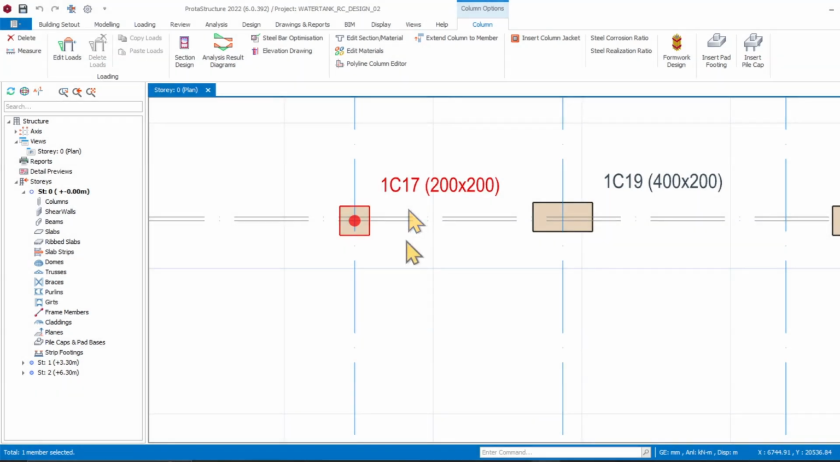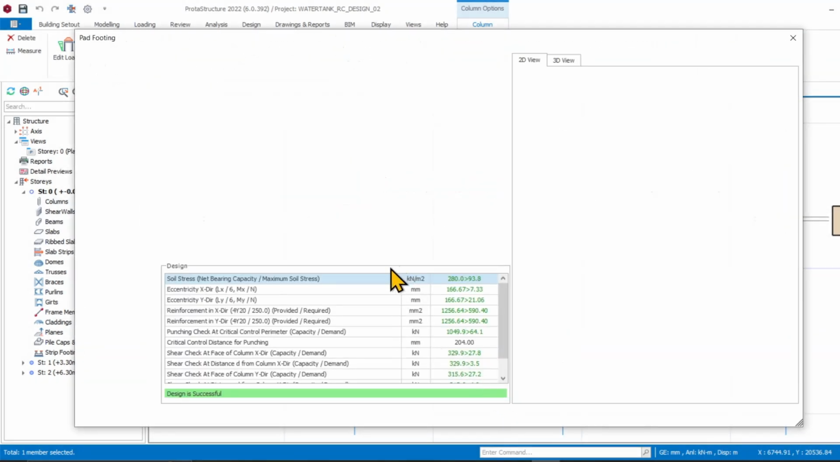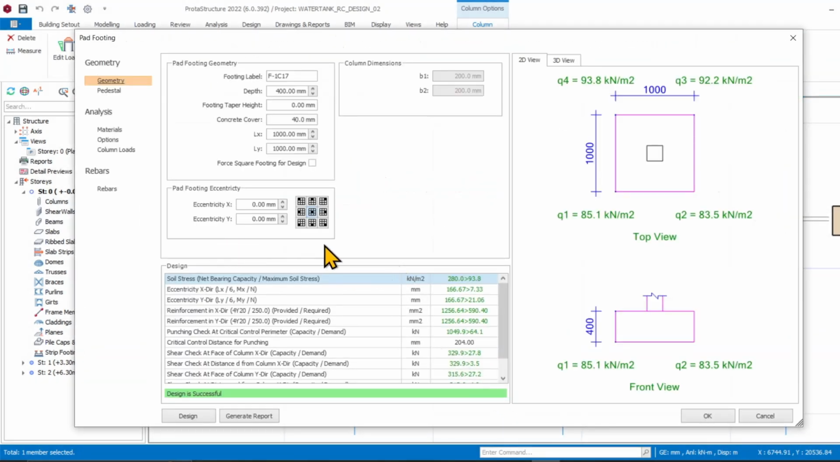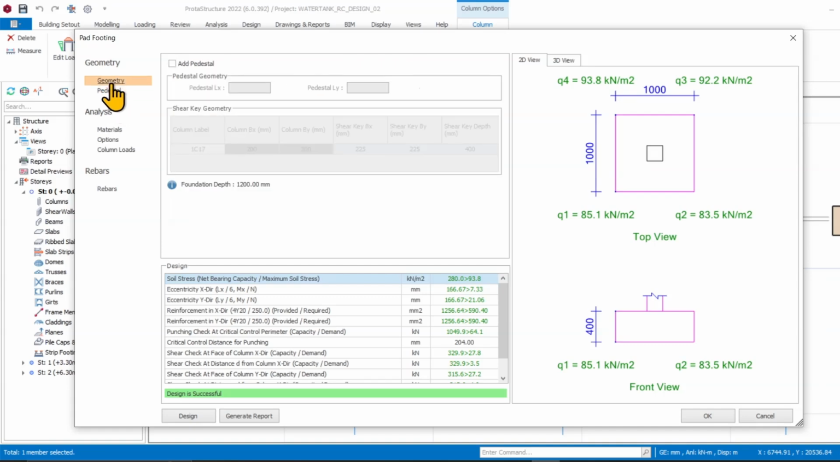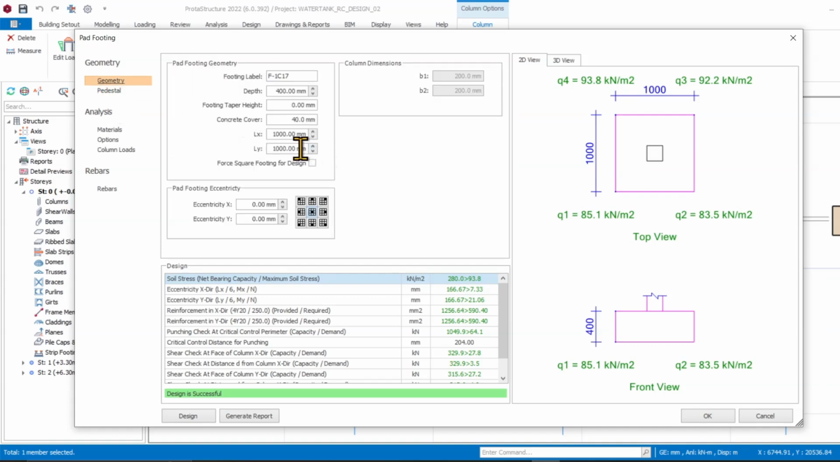So yes, this is the design. Once this pad foundation opens, the first part is the geometry. You size your members. Like for me, I want to give a pad foundation of 1000 by 1000. Let's just do this foot square. It's already a square. Then you can see it's just passing.